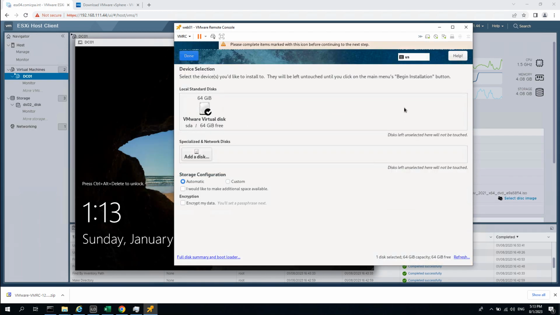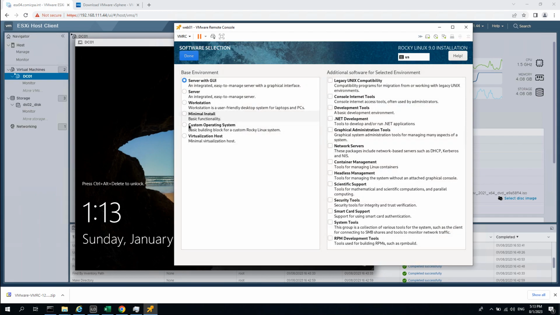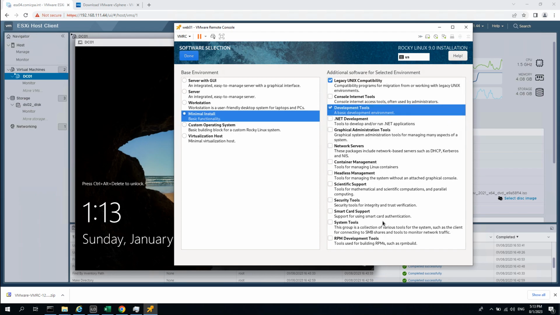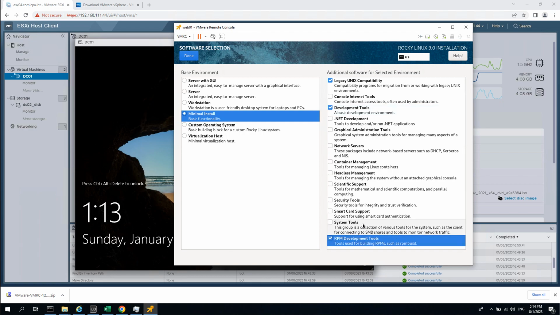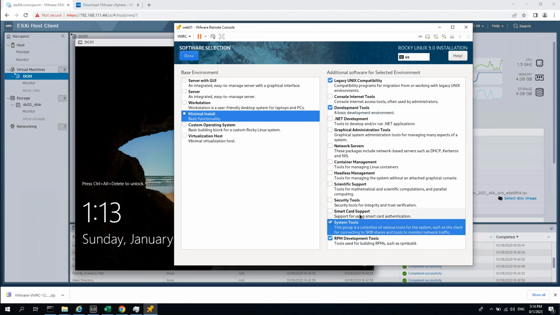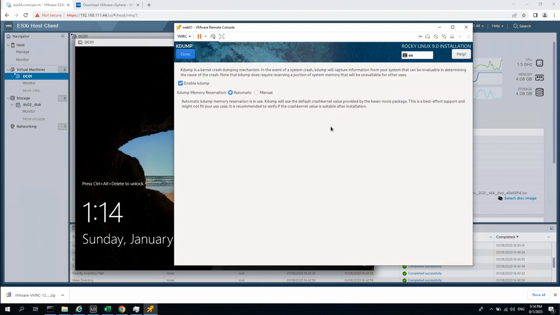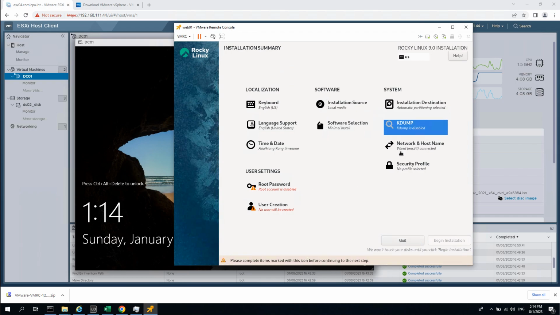Local media, installation destination, check on the disk, done. I don't want GUI on the Linux. I want minimal install. I usually check on the legacy Unix compatibility, development tools, RPM development tools, system tools. Okay, that's it. Done. The time zone is right. I'm in Hong Kong. Okay, don't enable it. But also depends on your organization.